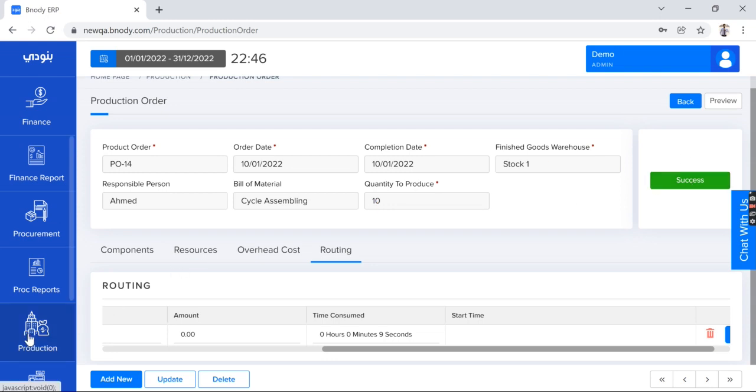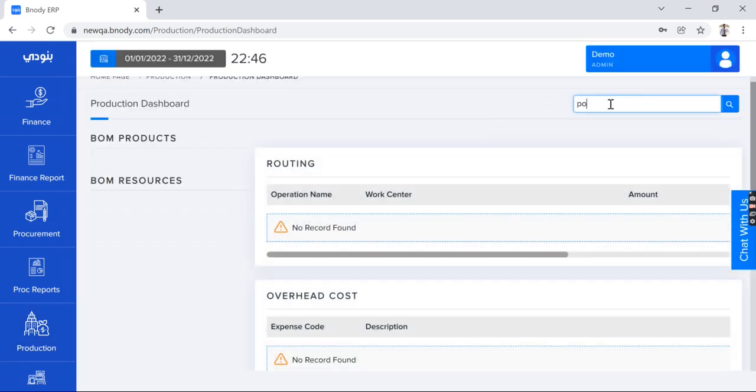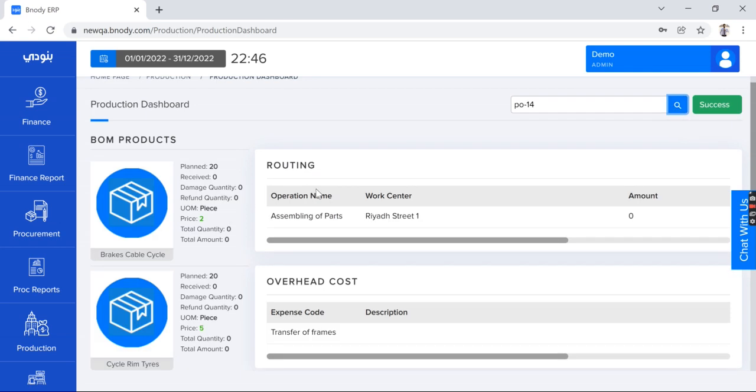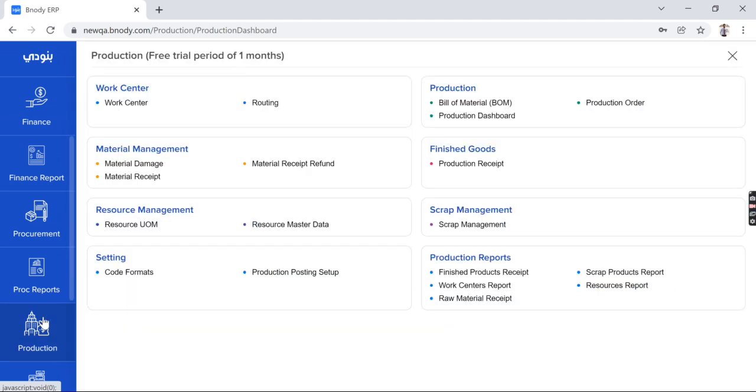You can also go to the production dashboard and search for that production order. It will show you it is success. It is created now. It will show you the planned quantity was 10 and 52 riyals per piece is the cost price of that.